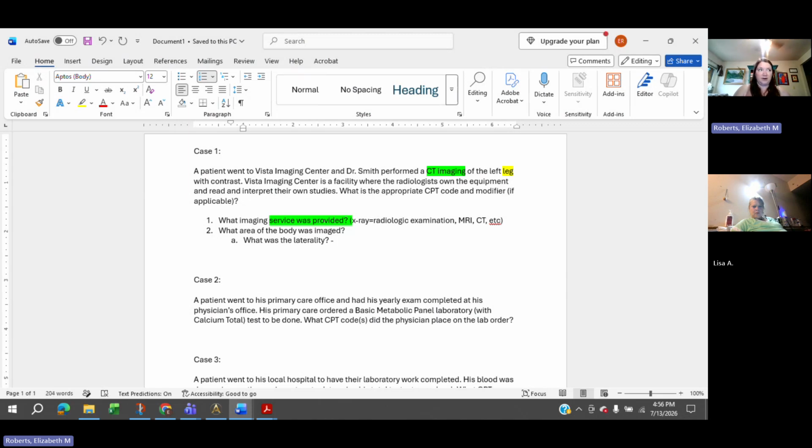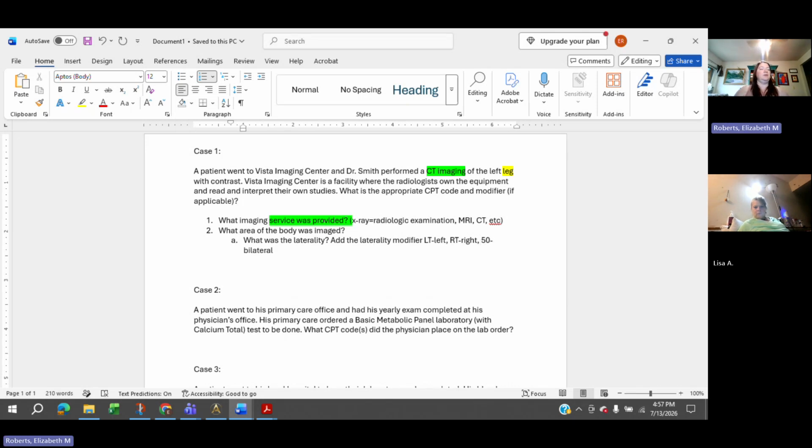And so we have modifiers for laterality. I'm going to say add the laterality modifier. LT for left, RT for right, or 50 for bilateral. And I'll post all this online too, so you have all of this. Okay, so whatever we do in this case for this patient, for this CT of the left leg, whatever that procedure code is, we want to make sure we add modifier LT to specify that it was a left leg.